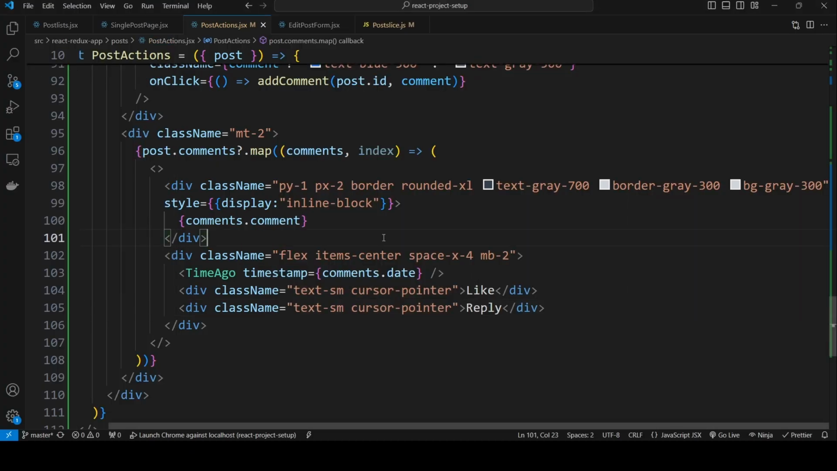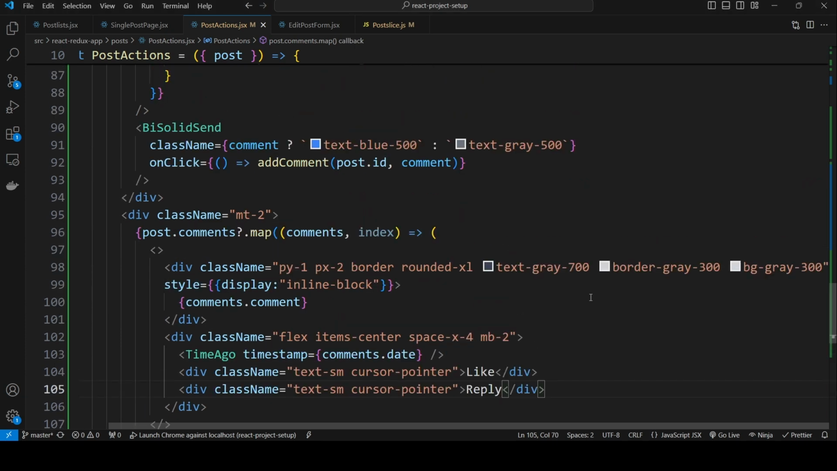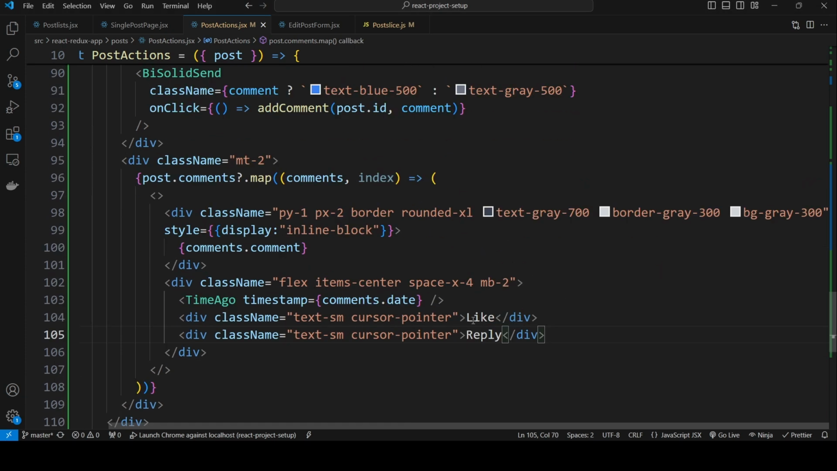add a functionality. See here now, the thing is, we are actually displaying existing comments as well as reply and then like buttons. Now when we click on this reply, we should actually handle that event. Okay, now let me add that on click. What I want to do is, I want to handle or add reply.